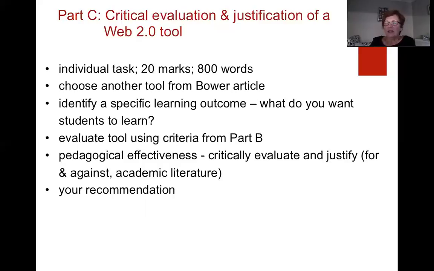You then need to look at the pedagogical effectiveness of the tool that you've used, and once again, use academic literature. And then come up with a recommendation based on the evaluation against the criteria you developed and your reading. What's your recommendation of this resource? Is it actually a good resource to use, or has it got some things that you need to consider? But your overall recommendation.